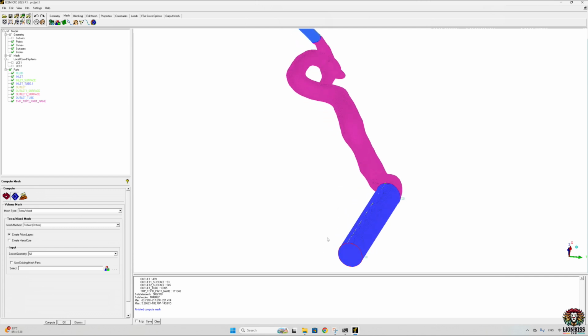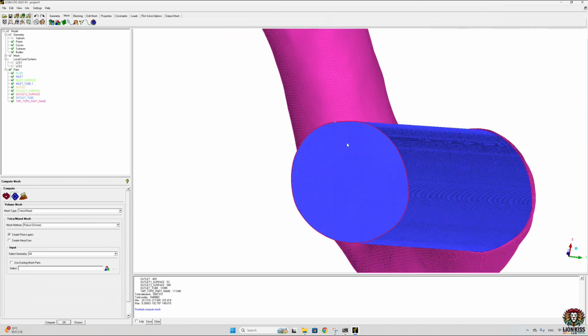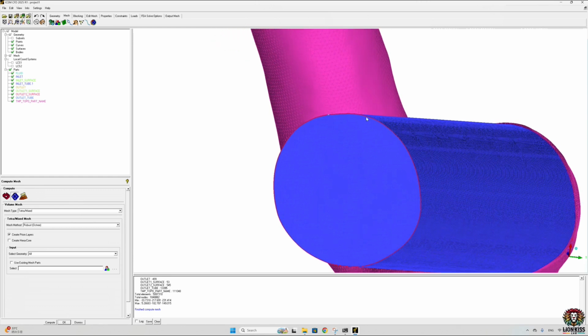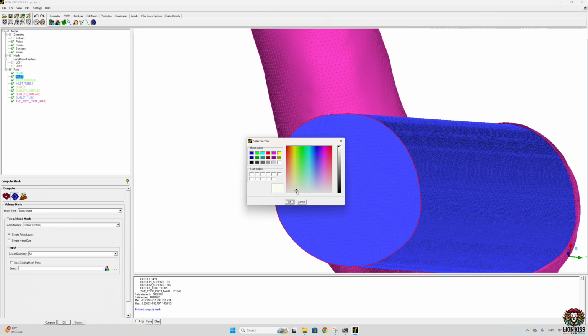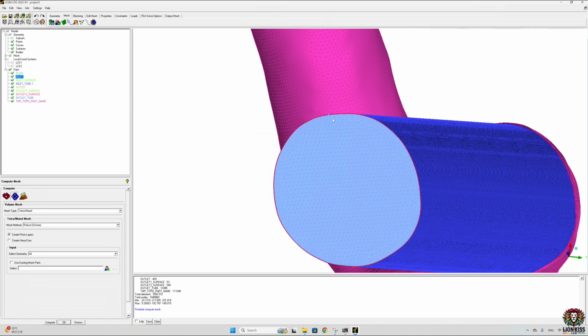So you can see, zoom in and see the mesh quality. It's very small and you can see the three layers. I need to change the color because I think you cannot see it clearly. So change the color. You can select a different color. Like yeah, here you can see three prism layers and the internal mesh, triangular meshing.